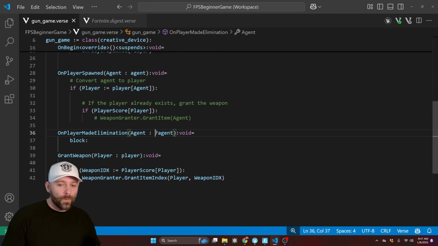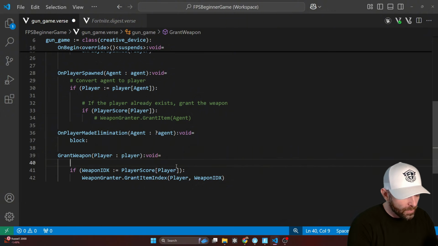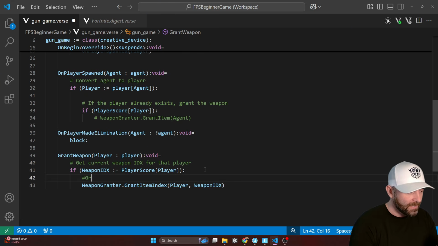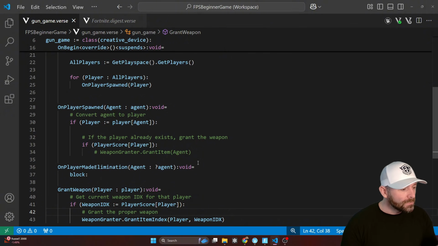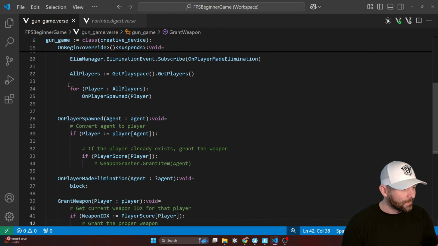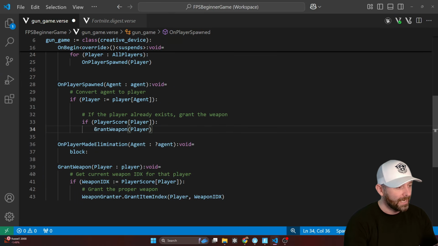gungame.verse. What we're doing is we're granting an item at the particular index, and I'm just gonna write some comments here so you can reinforce it in your brain, okay? Get current weapon index for that player, and then grant the proper weapon. Okay, so we're going to grant a weapon. So if I go over here to on player spawned, like so, now instead of calling the item granter like here, I'm just going to say grant weapon, and I'm going to pass in the player.